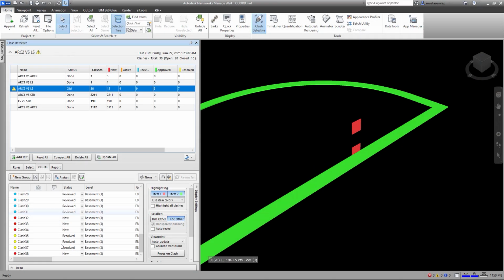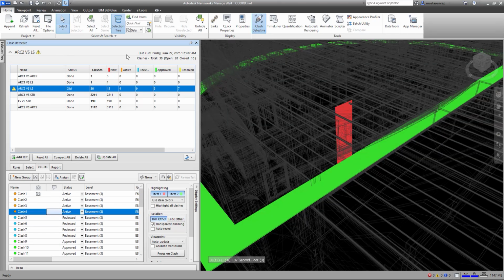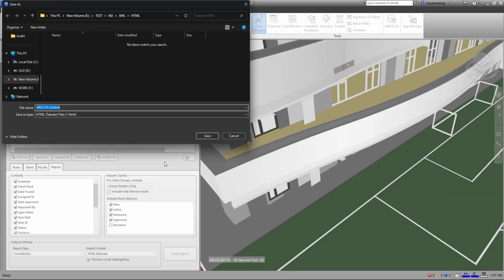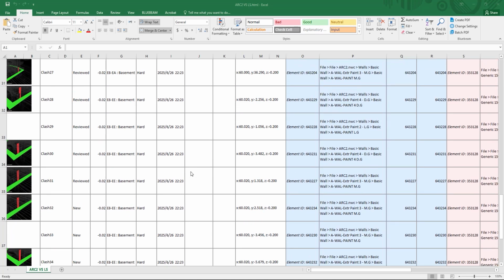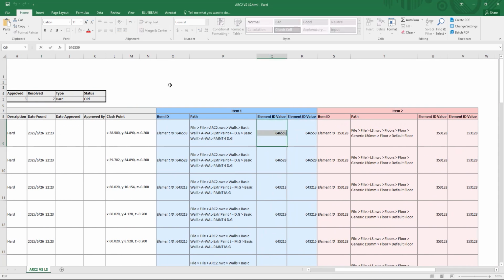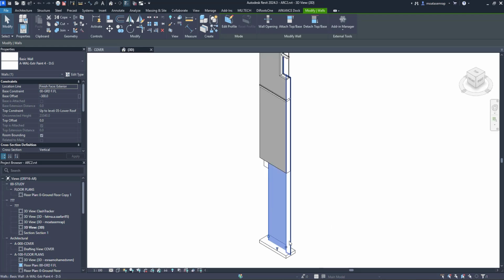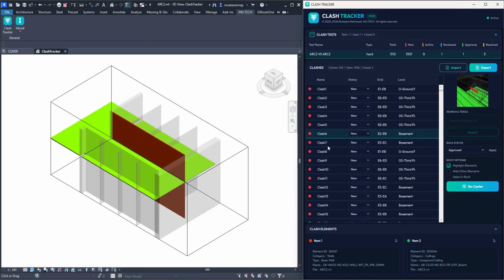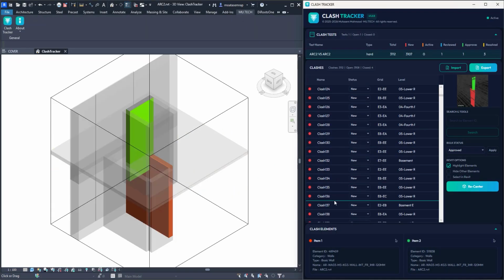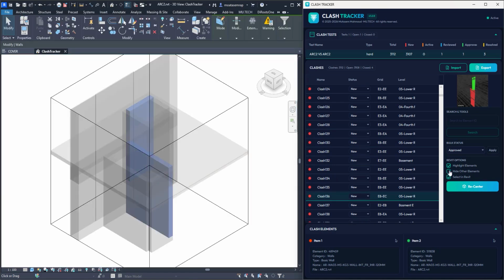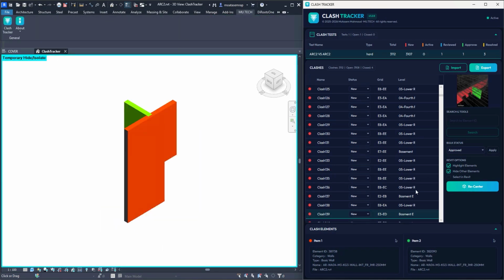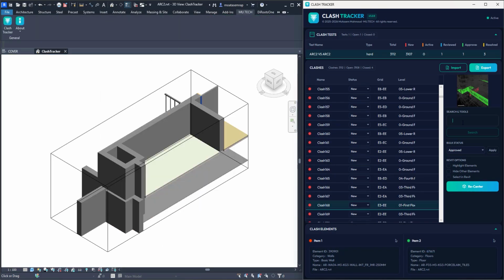Clash detection is one of the most critical steps in any BIM coordination workflow, but managing those clashes, reviewing them, assigning statuses, tracking resolution, usually means jumping back and forth between Navisworks and Revit. Clash Tracker eliminates that. It brings your entire clash management workflow directly inside Revit, so you can review, navigate, and resolve clashes without ever leaving your model.